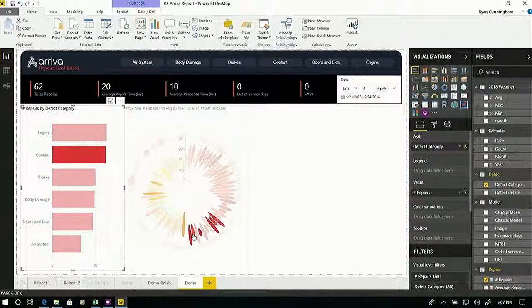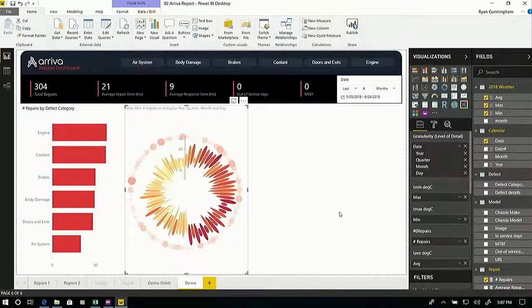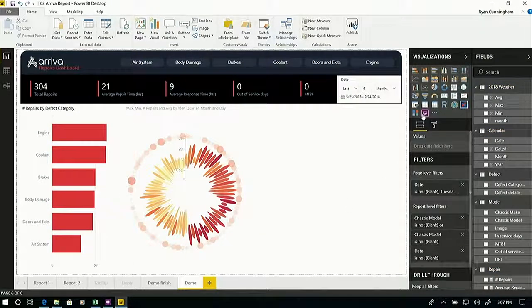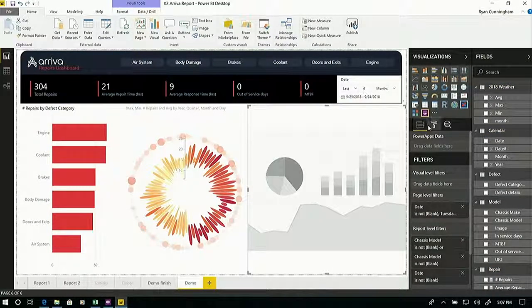Well, what can I do about that? Well, me sitting here analyzing this data is one thing, but I actually want to take some action and go and be a bit more proactive about maintaining those buses and making sure that the coolant's there for them. And I can do that using Power Apps. Power Apps has a custom visual as well that allows me to drop this onto my report, and I can embed a Power App right here.